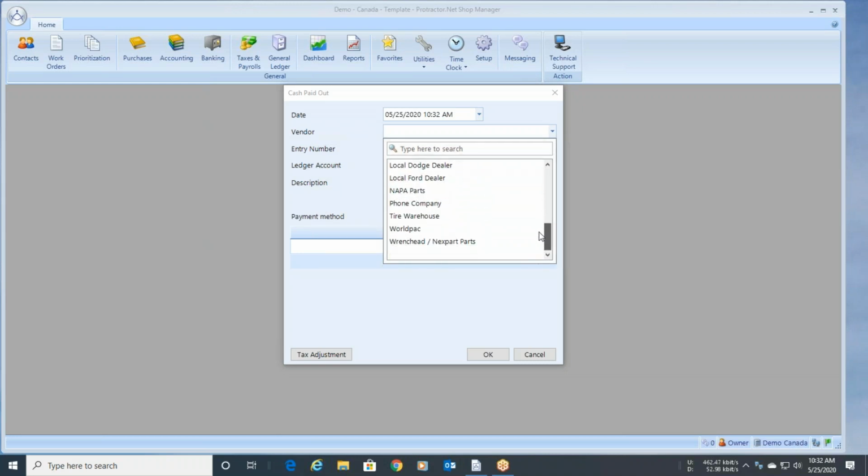Okay. Now sometimes we are going to go spend money on things that maybe we don't have a supplier in here. You know, if I just go to my local gas station and buy some gas for the shop truck, for example, I'm not necessarily going to have them in as a supplier, so you can select none.